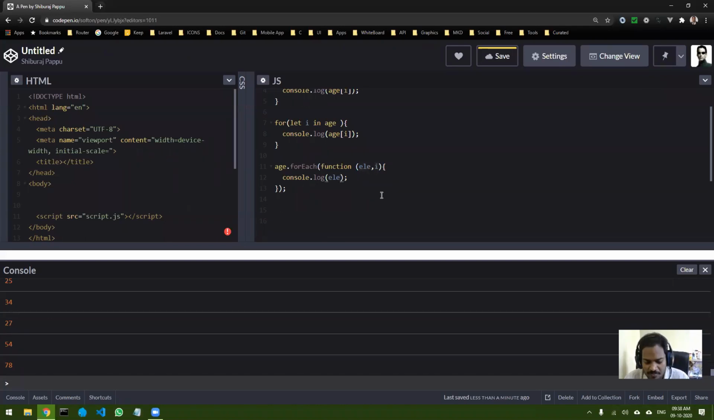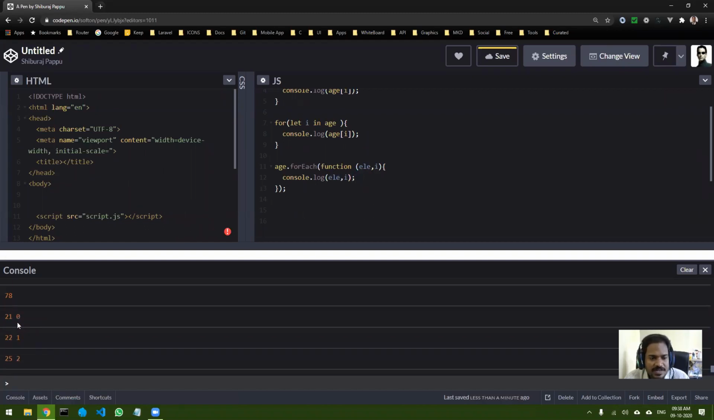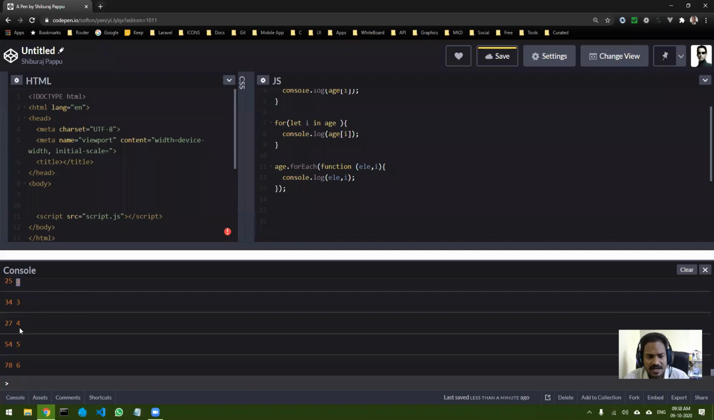So if I want to print two things onto the console, I can just add a comma and print ele and i. So you can see now it is printing 21 is at index 0, 22 is at index 1. So you can see how you can retrieve the index also with the help of the forEach command. Similarly, there is a third parameter, that is, let's say, array. So this array is nothing but arr.